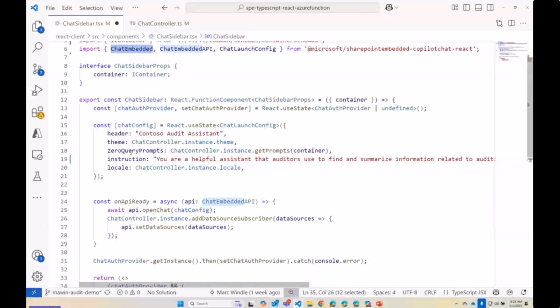Now, going into some of the customizations, I've done some customization. First of all, I wanted to give it a title, so I can call it the Contoso Audit Assistant. This theme here is really just how you can control the look and feel, so it can seamlessly blend in with your application. And then this is where we get into the powerful customization capabilities.